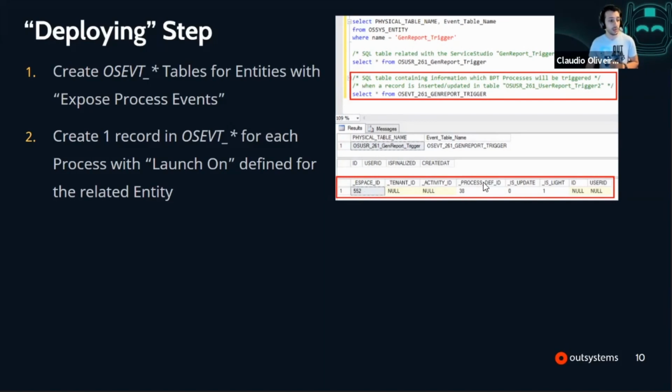We can see that on the process def ID. This process def ID is basically the process definition that corresponds to the process that you created in your module. If you had two different processes that would be triggered whenever you insert a record on this entity, then here you would have two records on this event table.